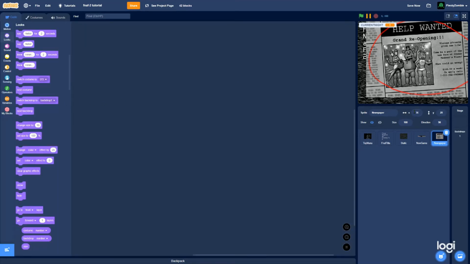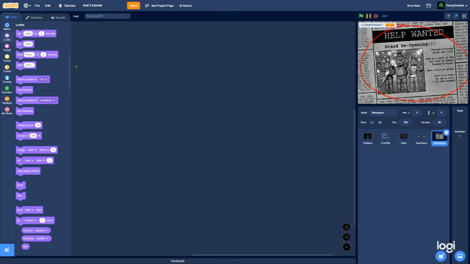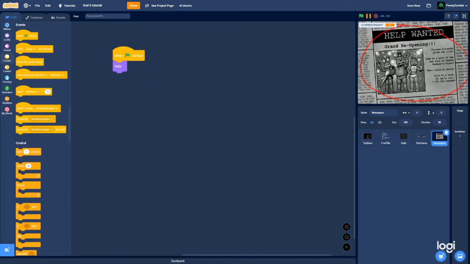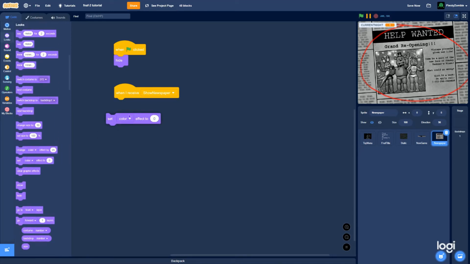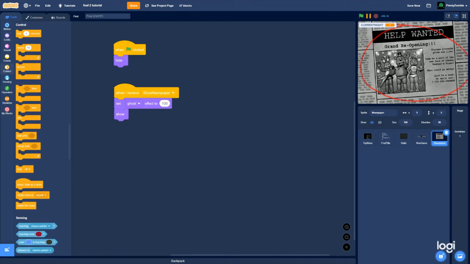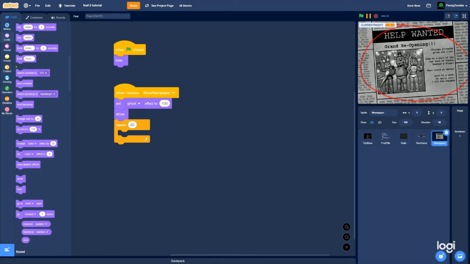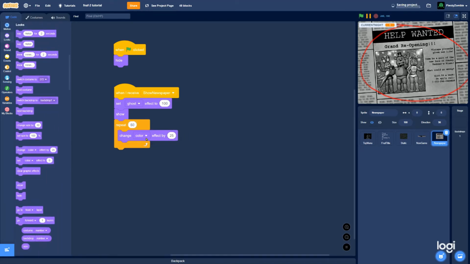So first of all, let's position this at 0, 0. Perfect. Now when the game starts, we need to hide this. We don't see it until it's triggered. And then when we receive show newspaper, we want to set ghost effect to 100, show the sprite, repeat 50 times, and then change the ghost effect by -2, and then go to the front layer.